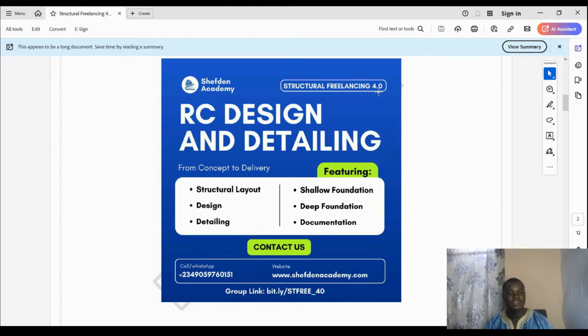What we want to look at is the concept of structural design. How do structural engineers go about their work? So that for us as graduates, students, or professionals, you think maybe you can also have a career in structural engineering, or you feel maybe you want to add it to your skills. This course is going to give you full in-depth knowledge of it. Just like the advert says, we are going to be looking at layout, design, detailing, foundation design and detailing, and also structural documentation.